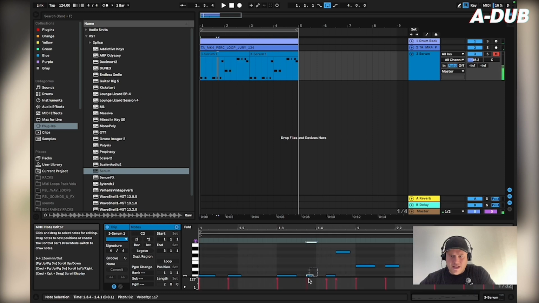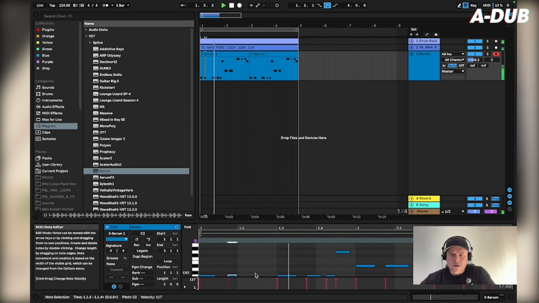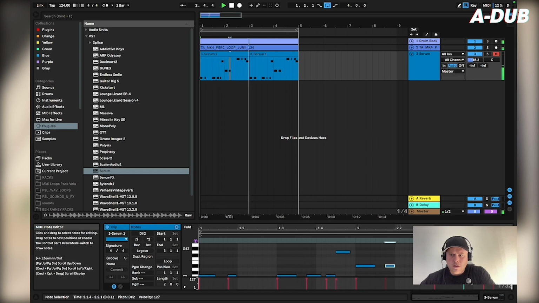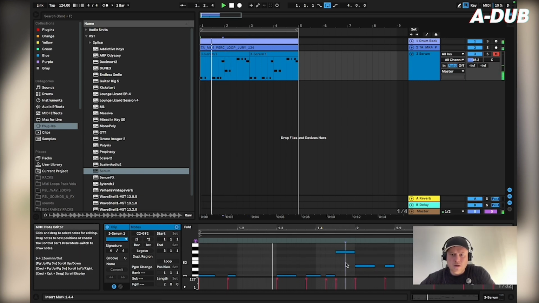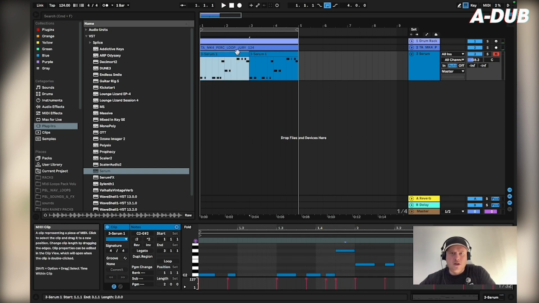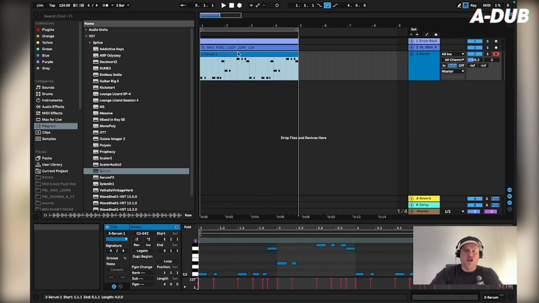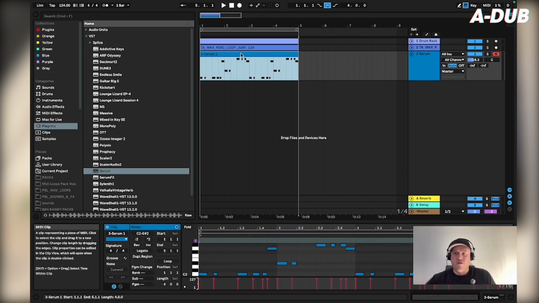I want this note to be slightly longer. And that one. And that one. No. That's spot on, is that? So Command and D, which should duplicate that. So Command and J now on all of that. So now you've got 4 bars of a perfectly good bass line.